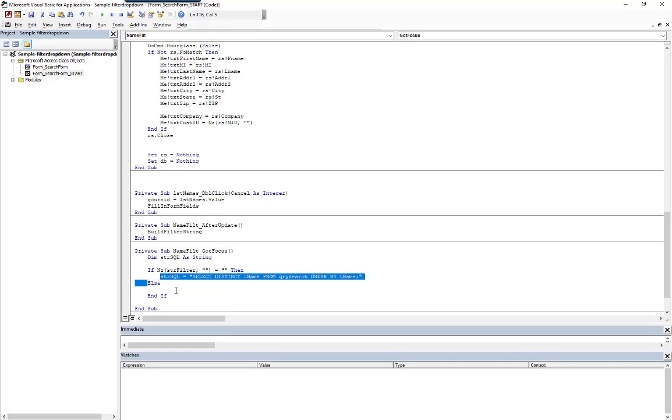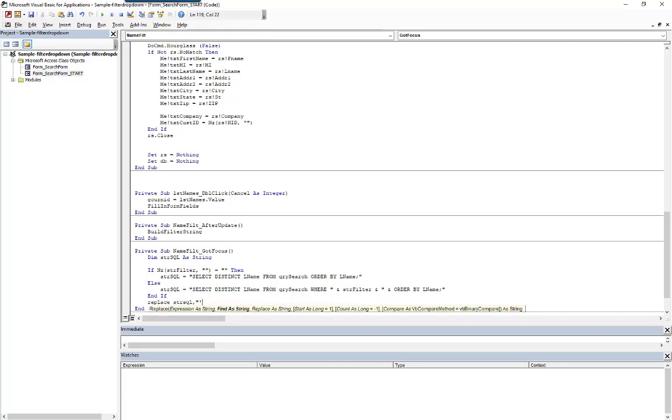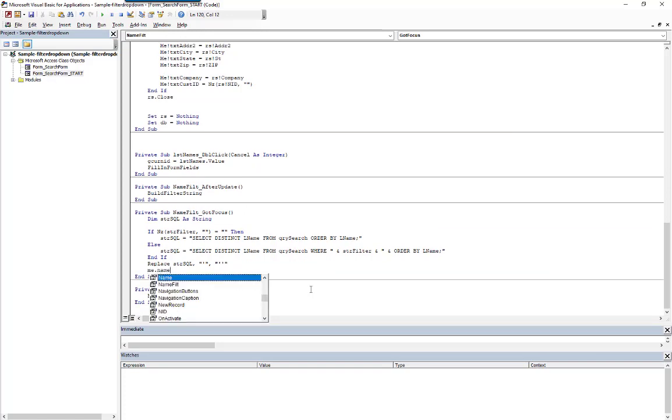So I'm going to start with just copying this, and I'll make changes from there. And I just want to do one more escape, just in case there are any apostrophes in there. I'll escape that out. And then set the row source of that name filter to str_sql. So I'm going to do that same thing for the city and state.